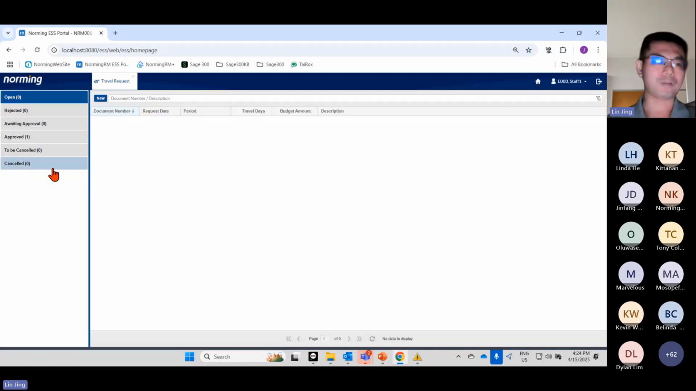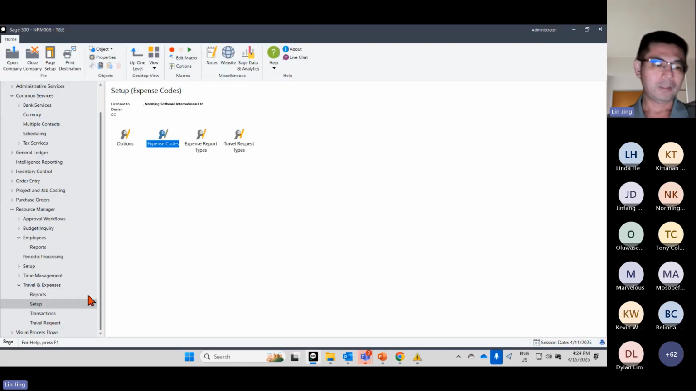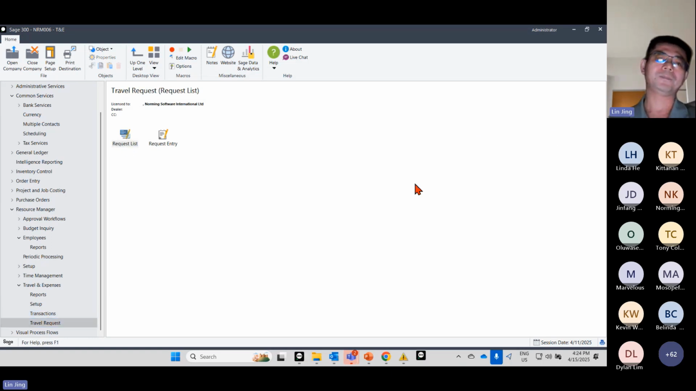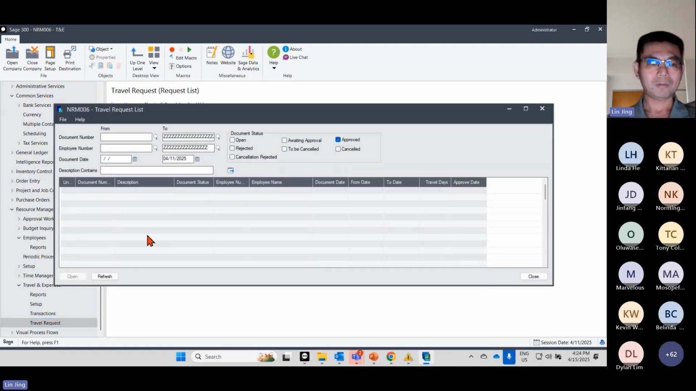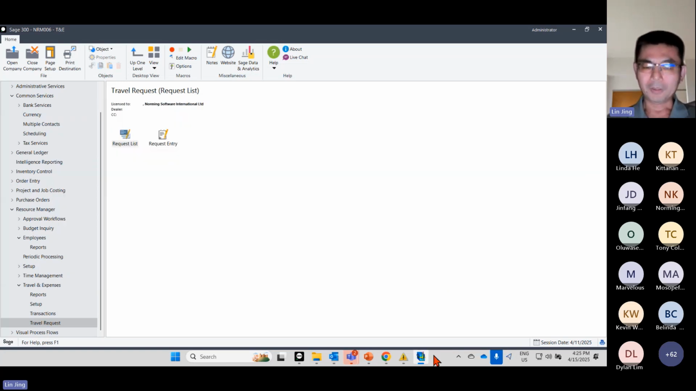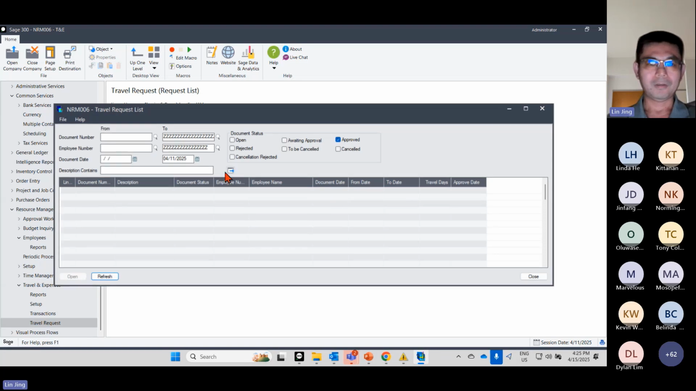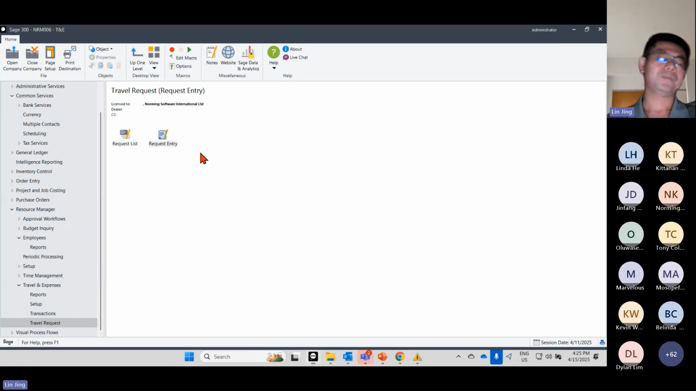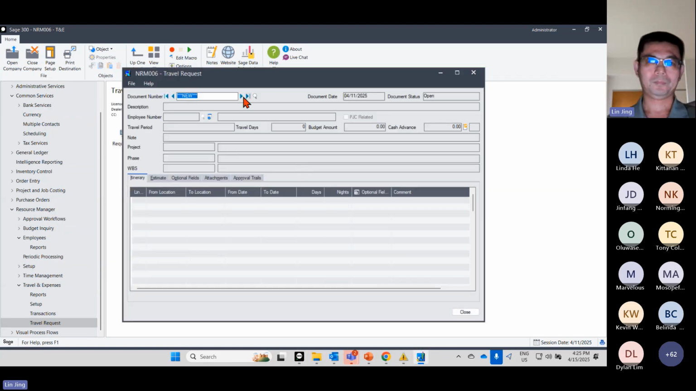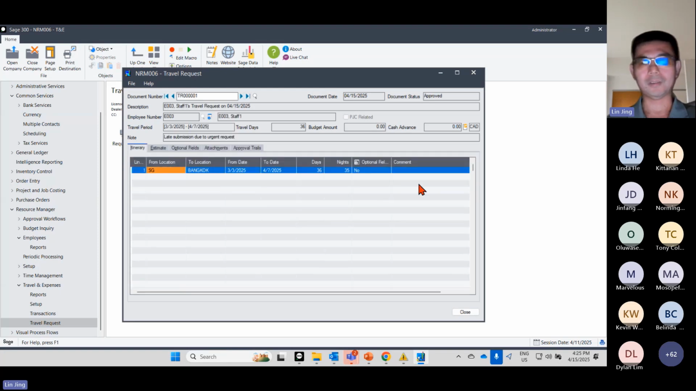The requester will see his travel request is being approved, and in the back end, under the transaction, under request, here is the one we requested, and the status shows approved.